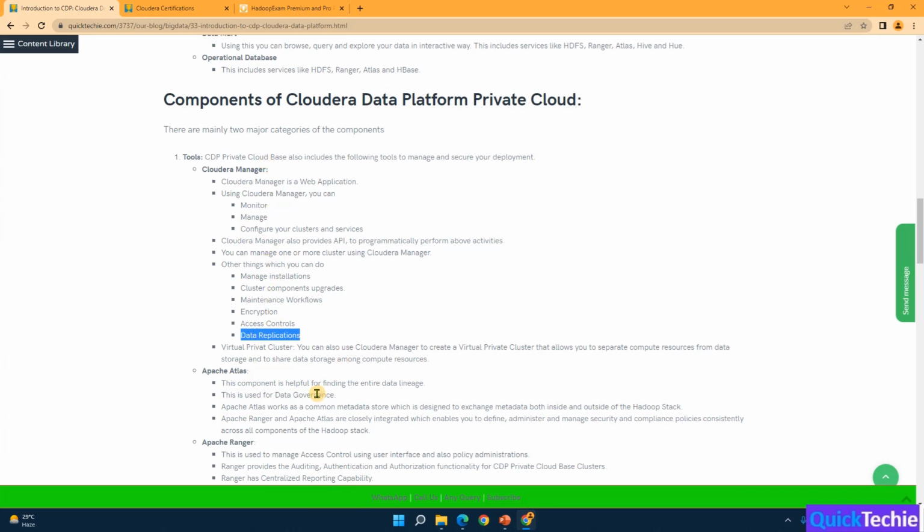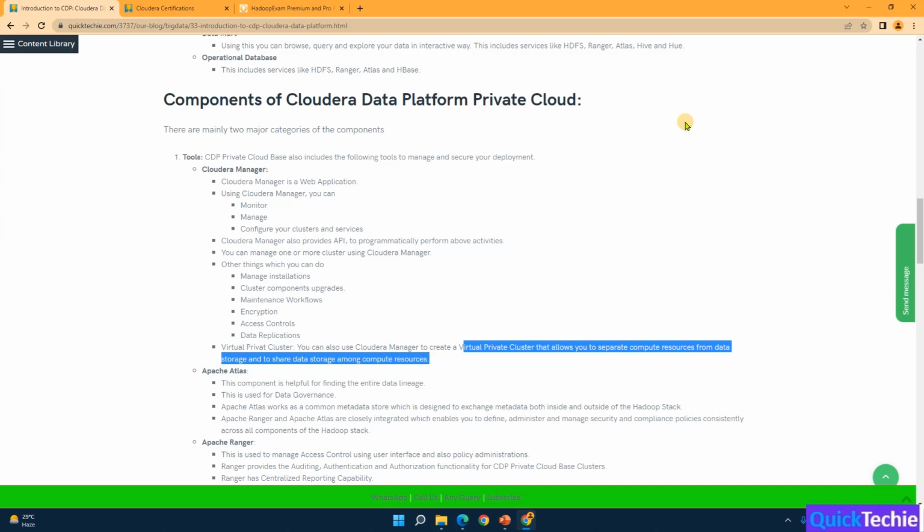Virtual private cluster: you also use Cloudera Manager to create a virtual private cluster that allows you to separate compute resources from data stores and share the data. So we discussed this already.